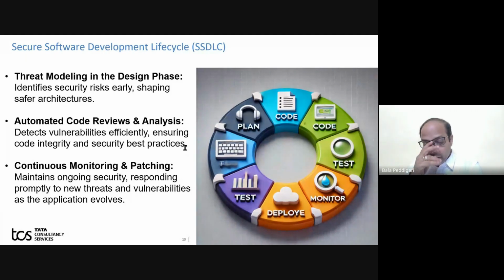The second important practice as part of the secure software development lifecycle is automated code reviews and analysis. Now, when you really look into code analysis, there are two important types. One is static analysis. Second is dynamic analysis. So both have a specific purpose. And when you're trying to do manual code reviews, it's about an expert who's trying to review your code. It's very, very valuable.